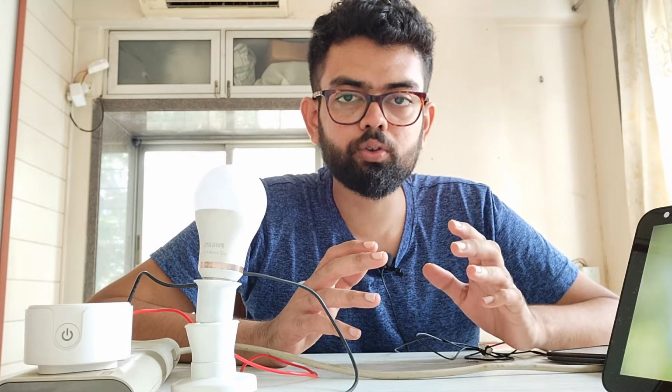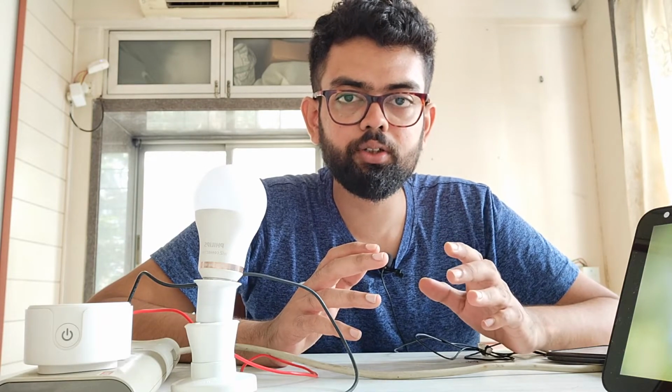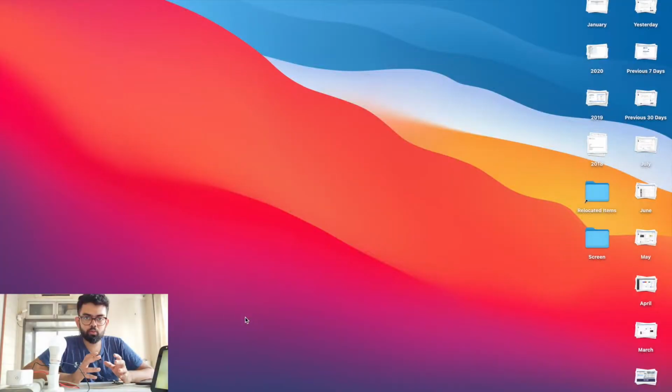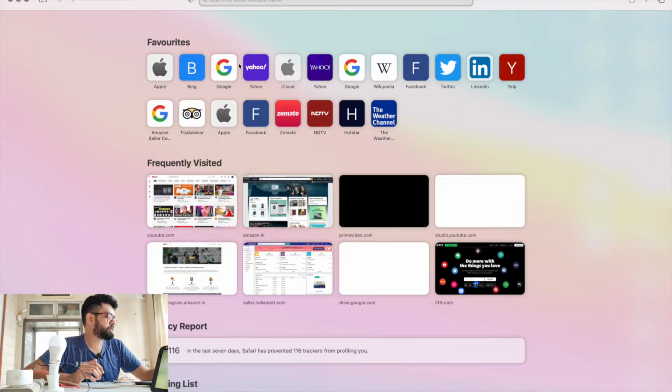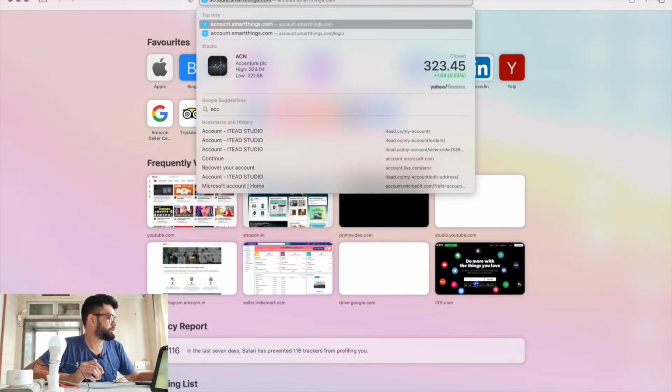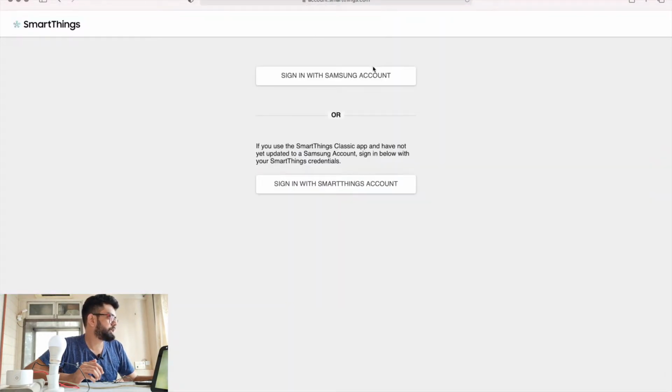So guys, here there are a few steps which you need to follow. It's a request that you don't skip the video or else you will miss out on something and the automation won't work. So now go ahead and open your browser. Just type accounts.smartthings.com. Sign in with your SmartThings account.